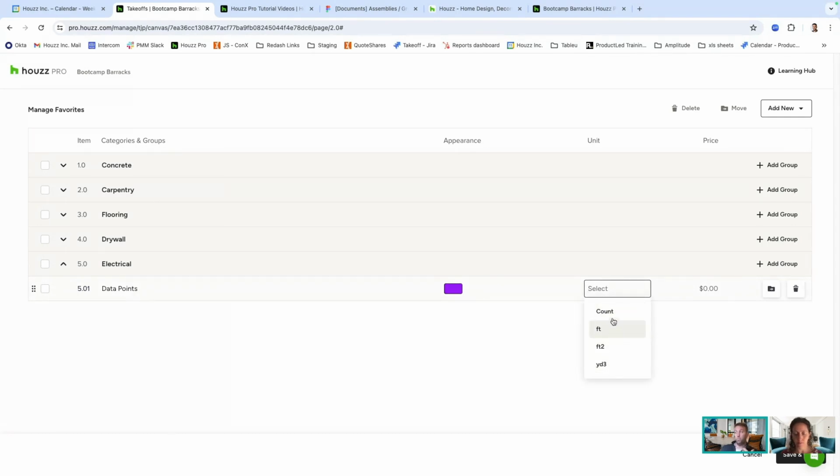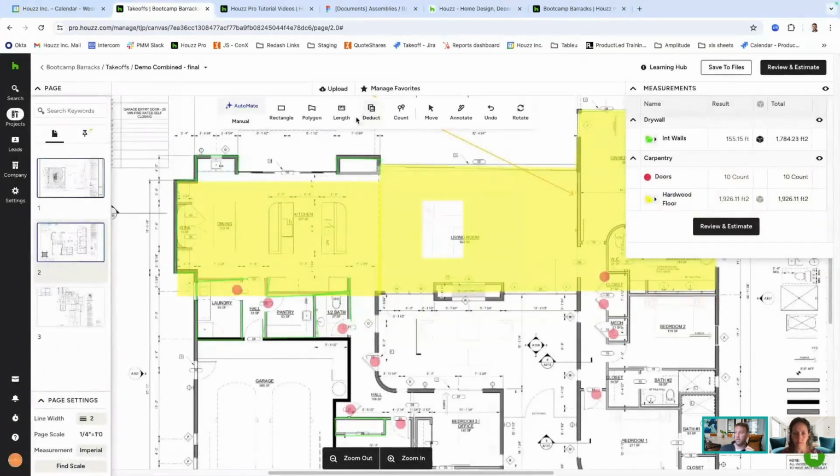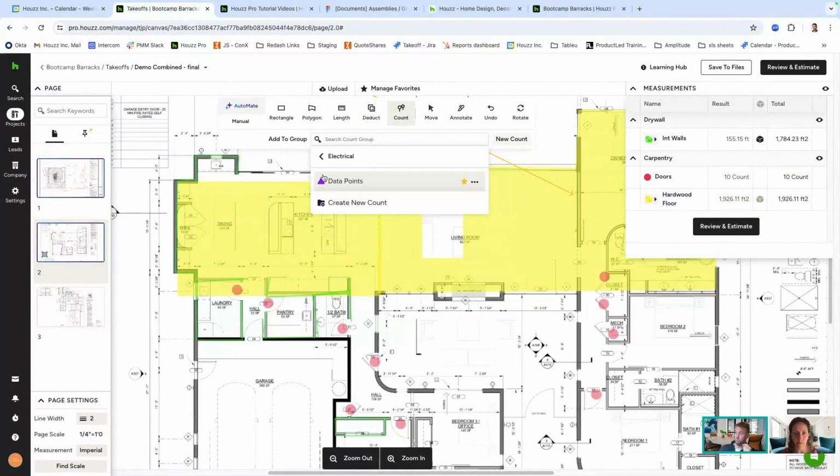So here's what you can do at the moment. You got count, linear feet, square feet, and cubic yards. So this will be a count. So it's just literally dropping those on the canvas. And you can also change the icon. So it's going to be a square. And if you know how much a data point is going to cost you to put in, it's 2.50, and that will then pull through to the estimate. And you can just save and close that, and it should be ready for you to go in your accounts. Electrical data point.